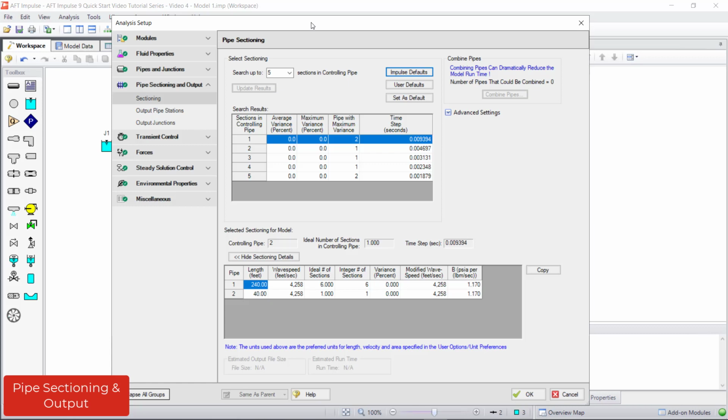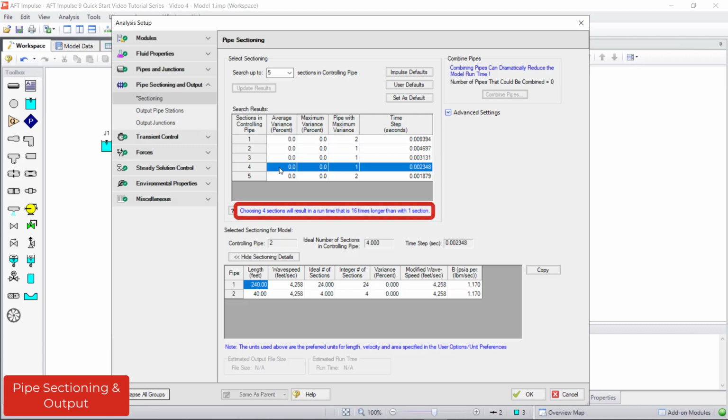In fact, runtime is approximately proportional to the square of the number of sections. For example, choosing four sections in the controlling pipe will result in a runtime that is 16 times longer than if the controlling pipe only had one section.